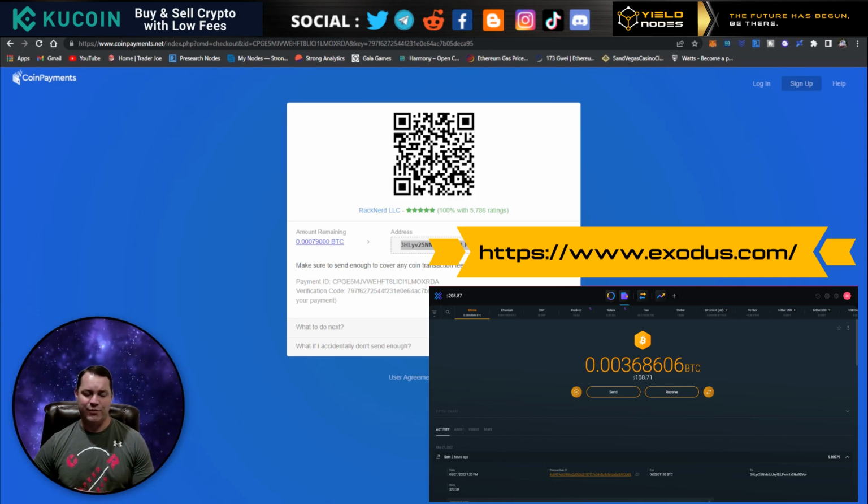Cardano, all those are supported. I think Polkadot, maybe Solana. Anyway, you copy that address that we're going to pay to on RackNerds, and then we're going to go here, remaining amount. We're going to copy that. That's what we got to pay for the VPS. So I'm just going to paste that.